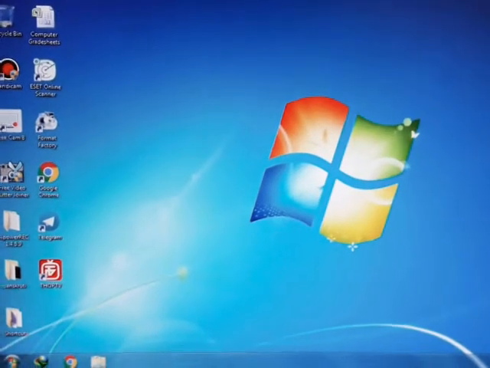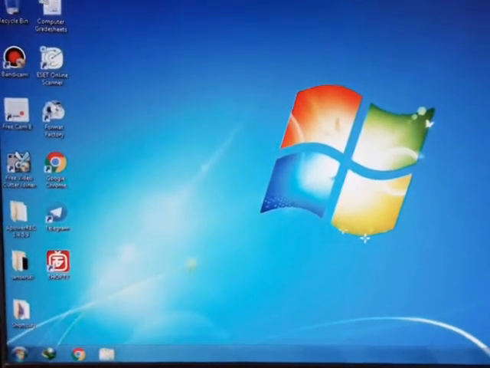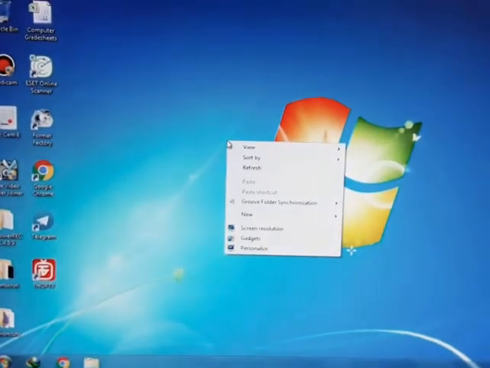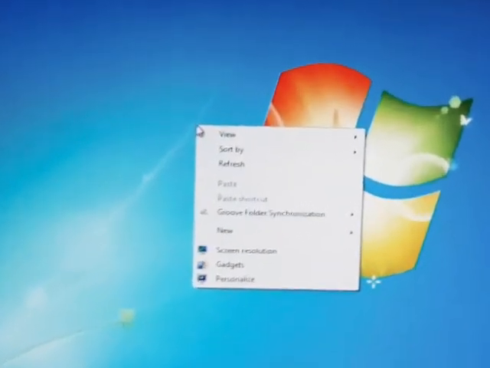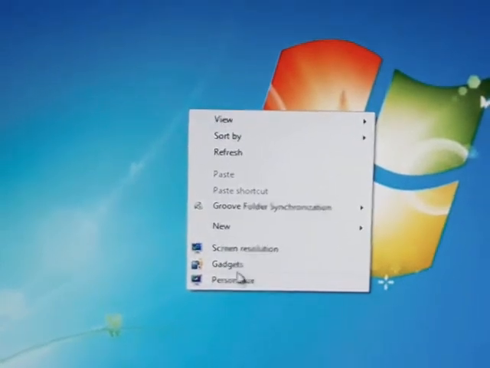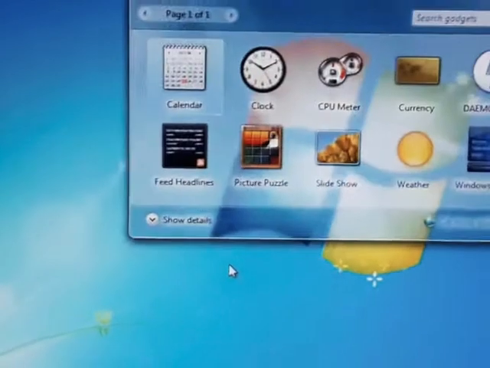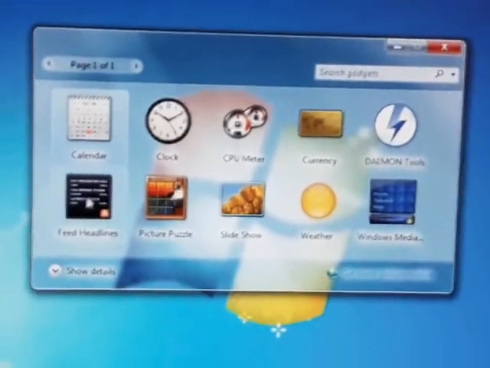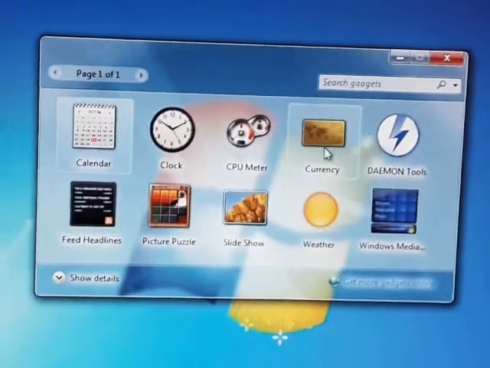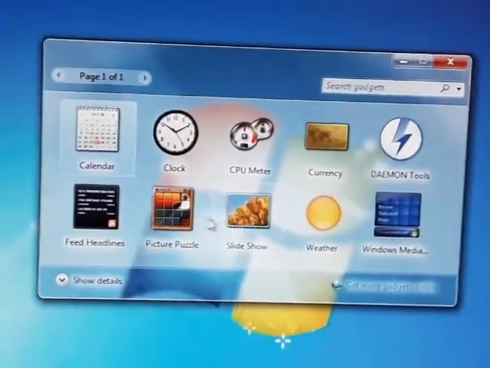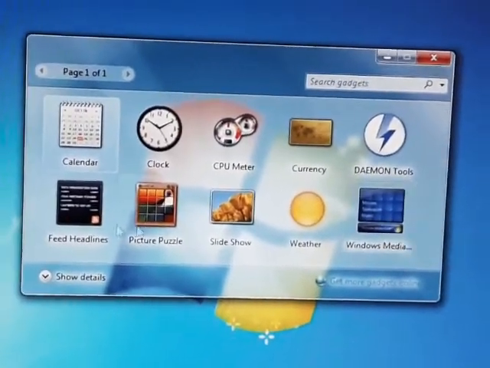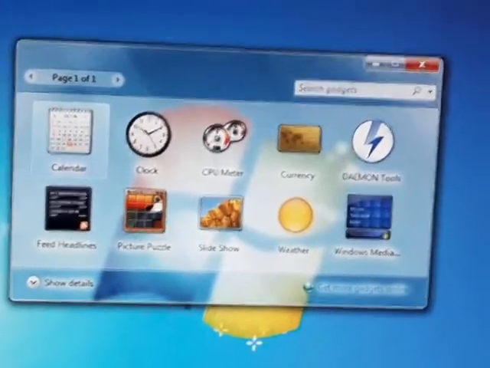First of all, just right click anywhere on your desktop screen. So let me right click. Now you can see the menu. From the menu, just select the second last option, that is gadget. You can see a list of gadgets: calendar, clock, CPU meter, currency, weather, slideshow, picture puzzle, feed headlines, Windows Media, etc. These are the different gadgets.